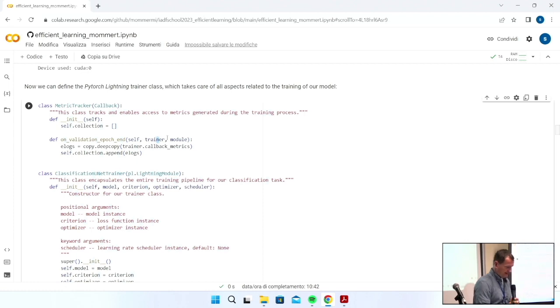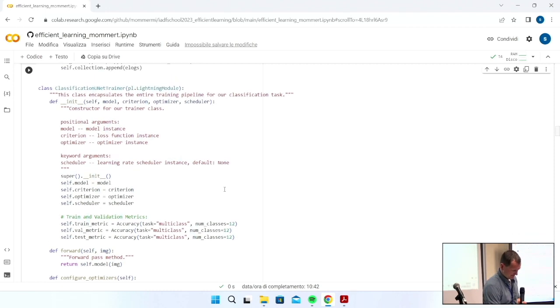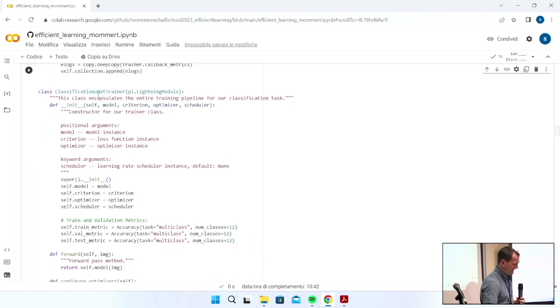Now we have to define some more PyTorch Lightning stuff, because here you can easily get lost in the details. With Lightning, it's a little bit easier. It takes care of a lot of stuff, but you also have to define a bunch of things. So you have to define this metric tracker that will extract the metrics like accuracy. That's what we're mostly interested in here. During the training process, it will extract that, and then we have to define a trainer class. It's called classification unit trainer.